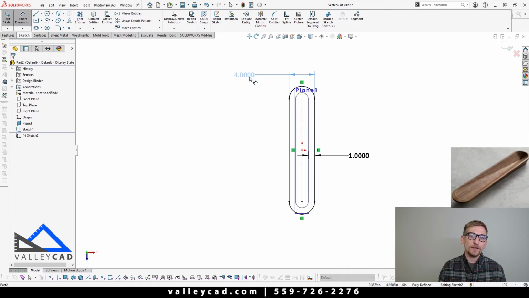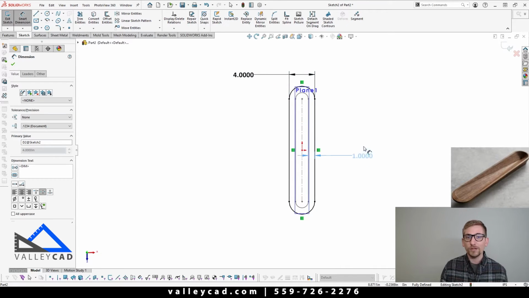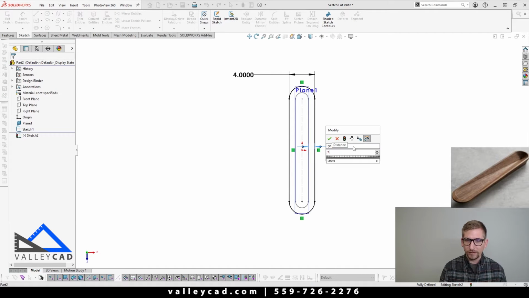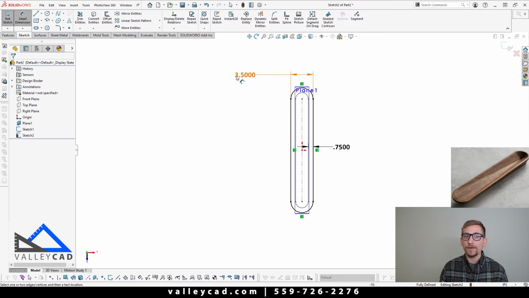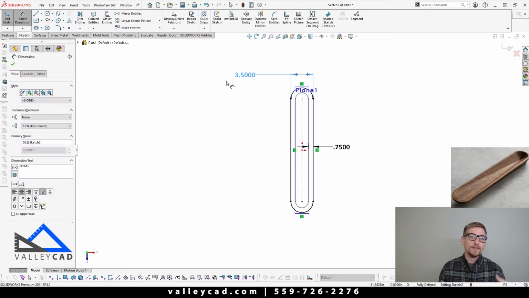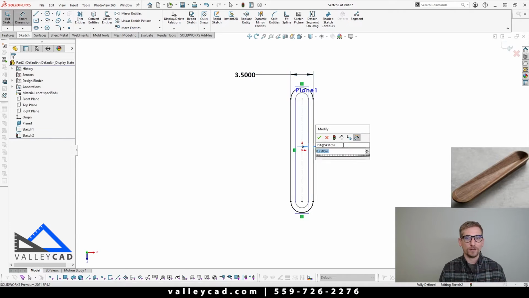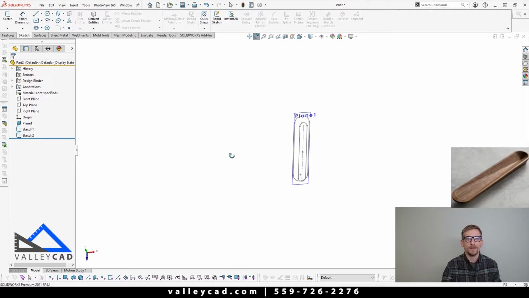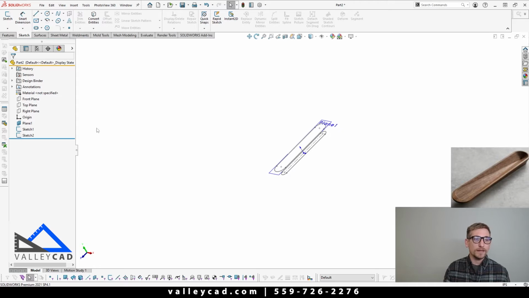And so that way I could just see an overall value on this, but really my driving value is that 1. So if I came in here and said, hey, let's make this so it's 0.75, you'll see that this value automatically updated. Now this is just so you could see a reference dimension, but it's not needed. So it's totally up to you if you want to add this or not. So I'm going to make this go back out to 1, and we'll simply say okay to that to get out of our sketch.